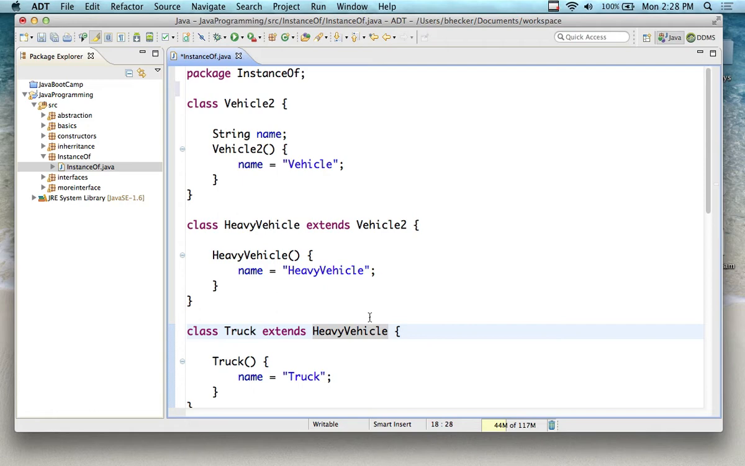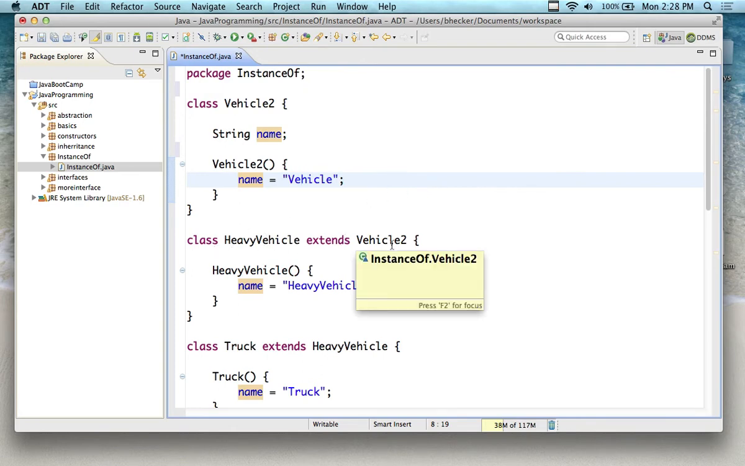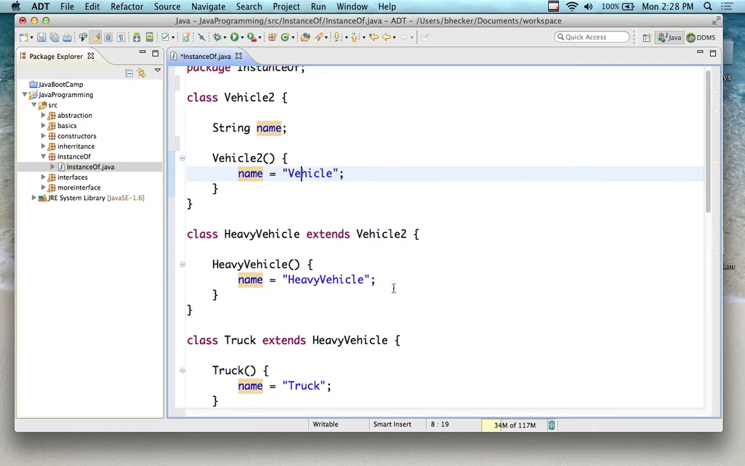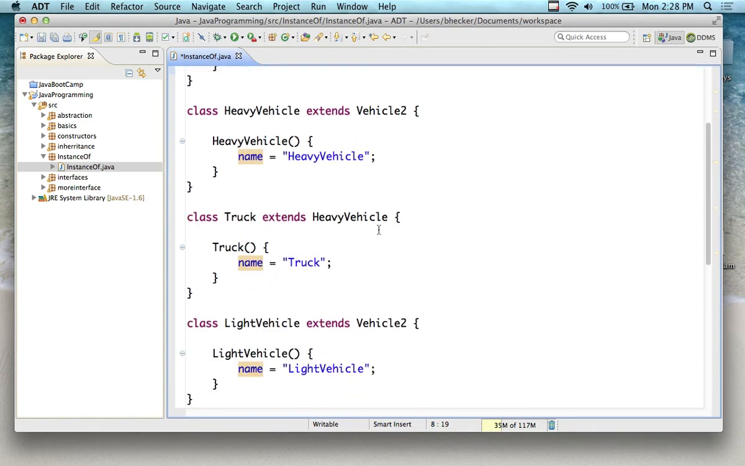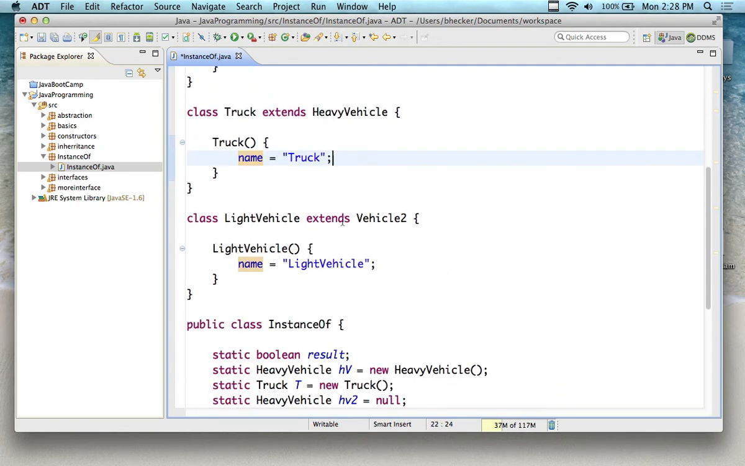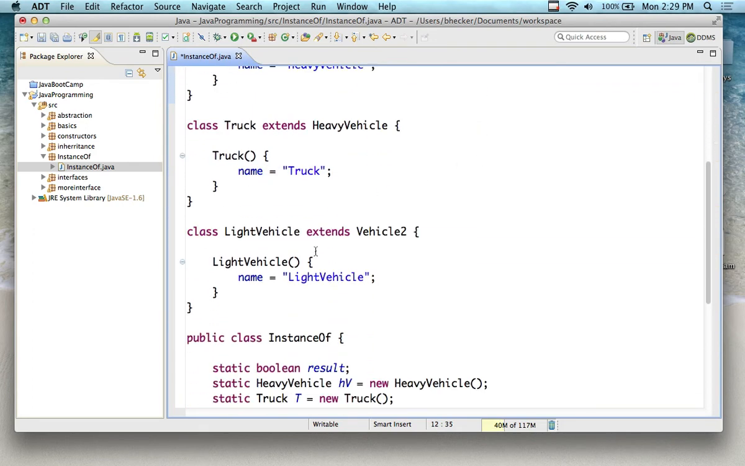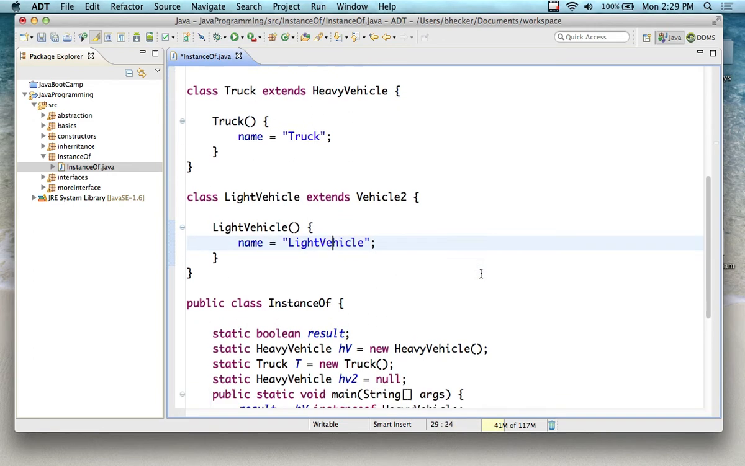So I have class vehicle2, it could have just been vehicle, and it has a string name. This is kind of another review and iteration of the same concept of a class. Vehicle2 is the constructor, and it sets the name to vehicle. Then I have class heavy vehicle that extends vehicle2. We'll refresh our inheritance here. Heavy vehicle sets the name to heavy vehicle. Then I have class truck that extends heavy vehicle, and the name is set to truck. Then I have light vehicle that extends vehicle2, like heavy vehicle extended vehicle2, and it's going to set it to lightweight.